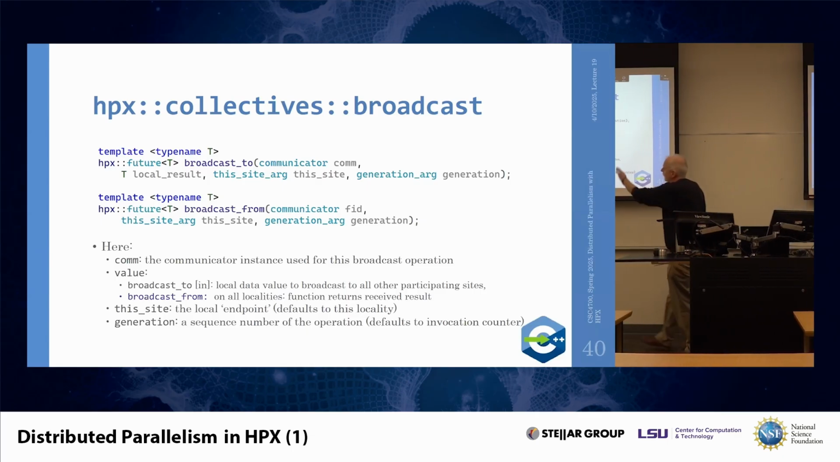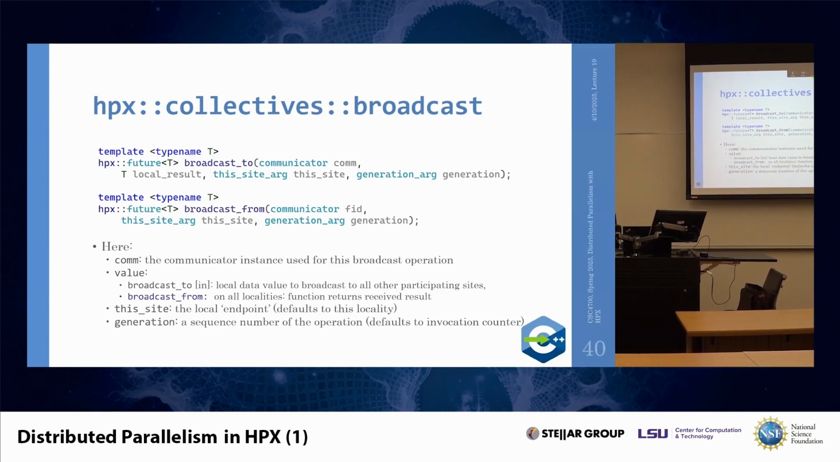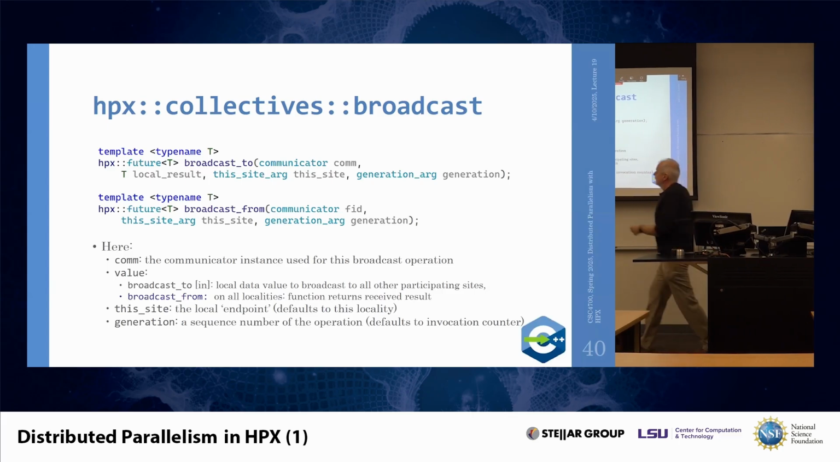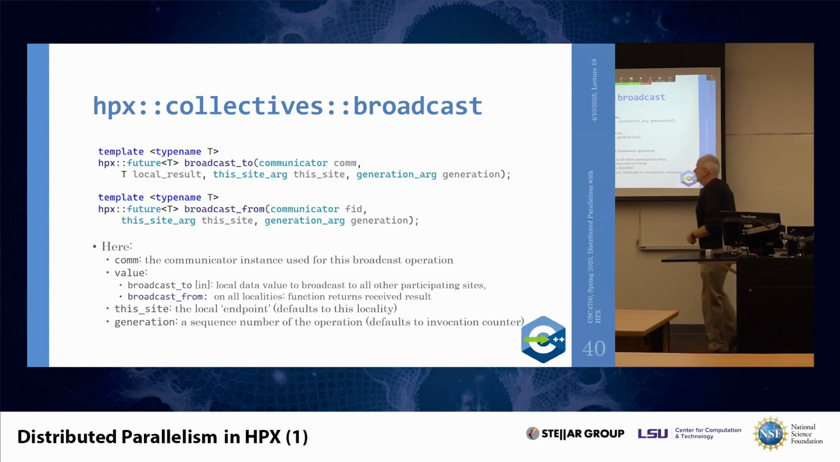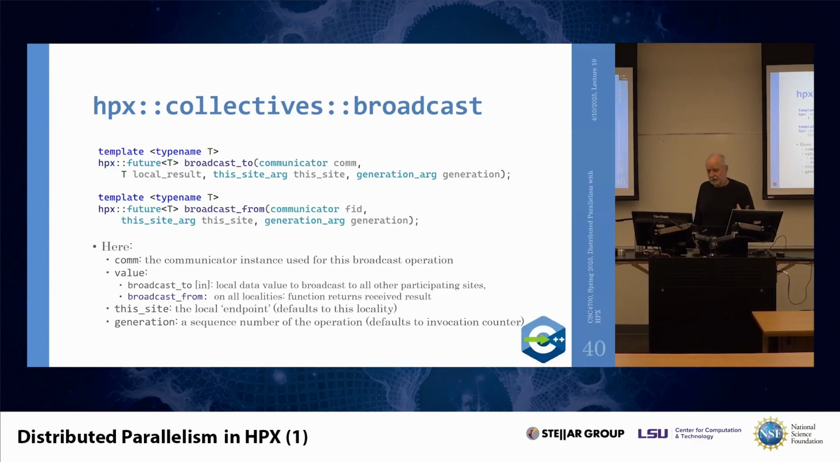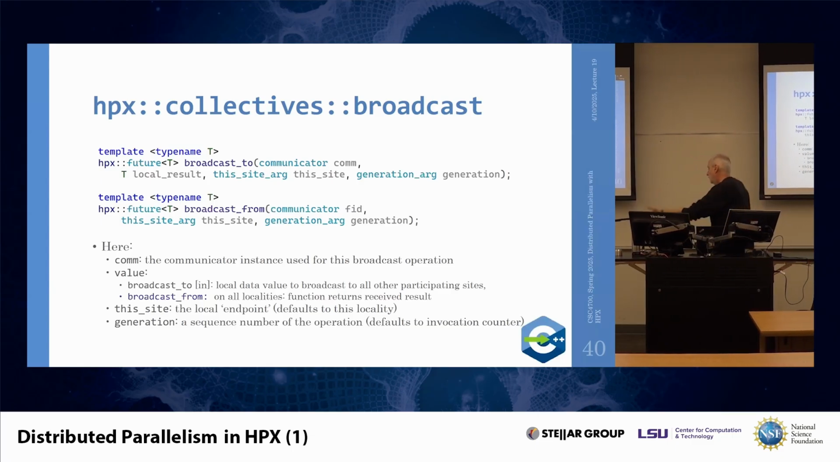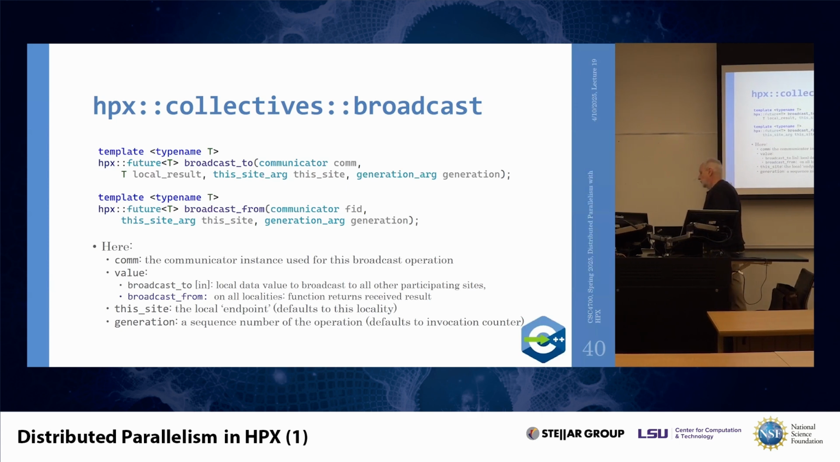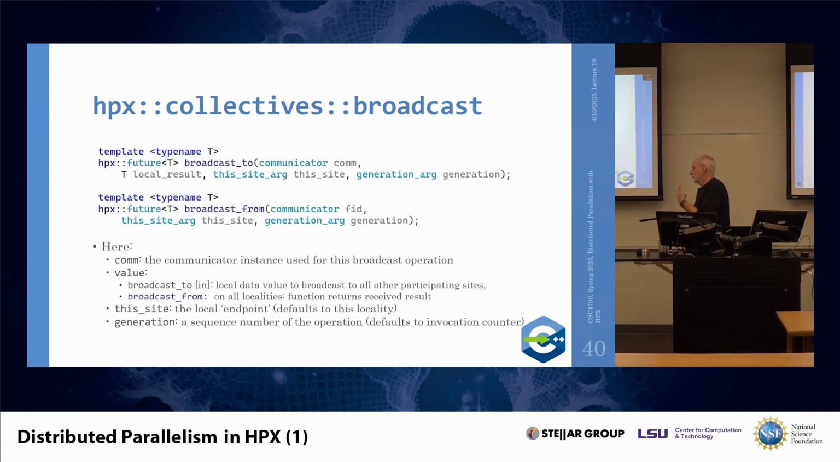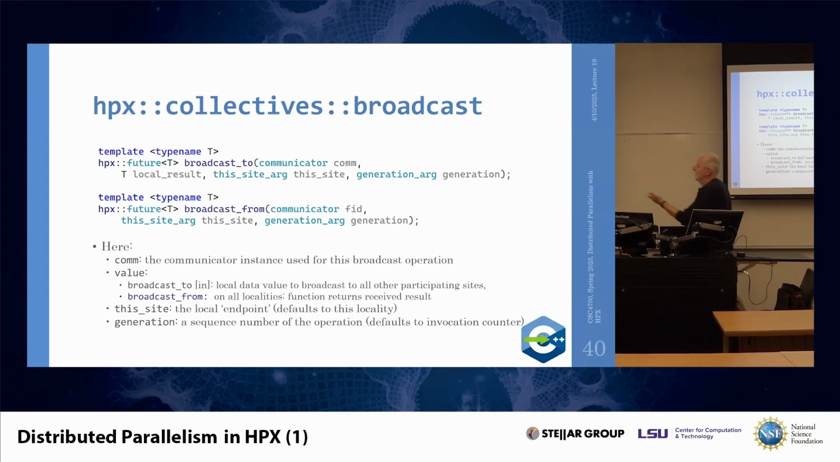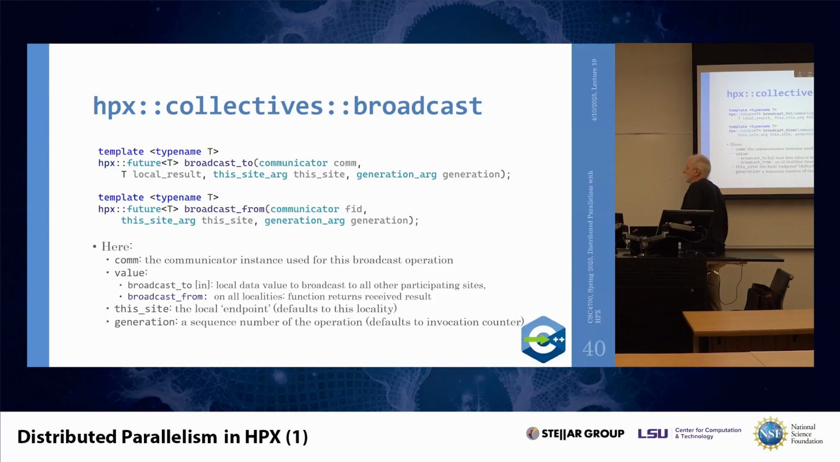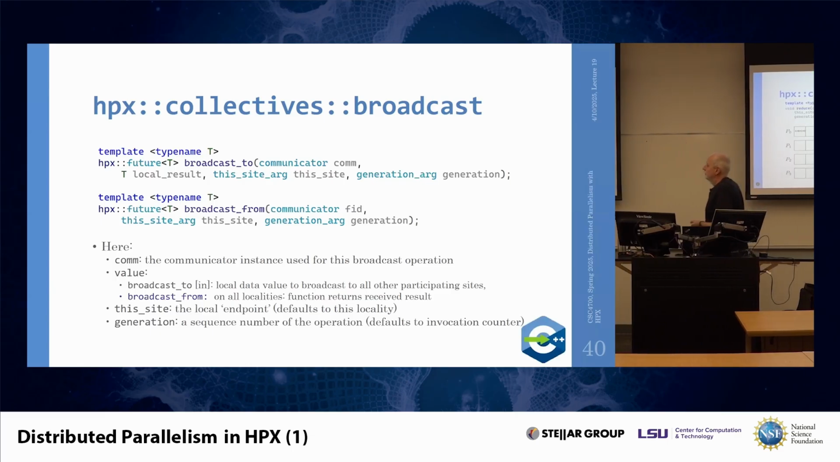Yeah, just the list, what's the API of these broadcast to and broadcast from. And the thing to note is that both return a future. So they are asynchronous by design, which again allows you to overlap that broadcast operation with local computation. So you can do other things while that broadcast operation is happening, and then synchronize with the result later on.